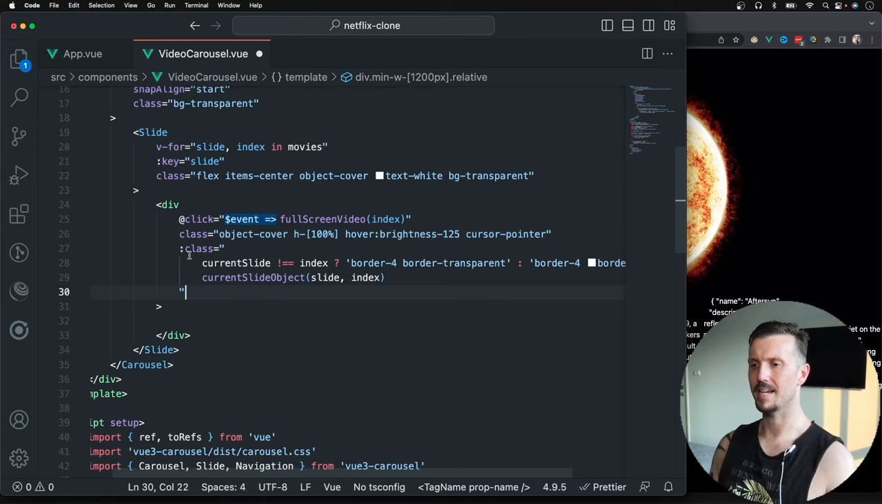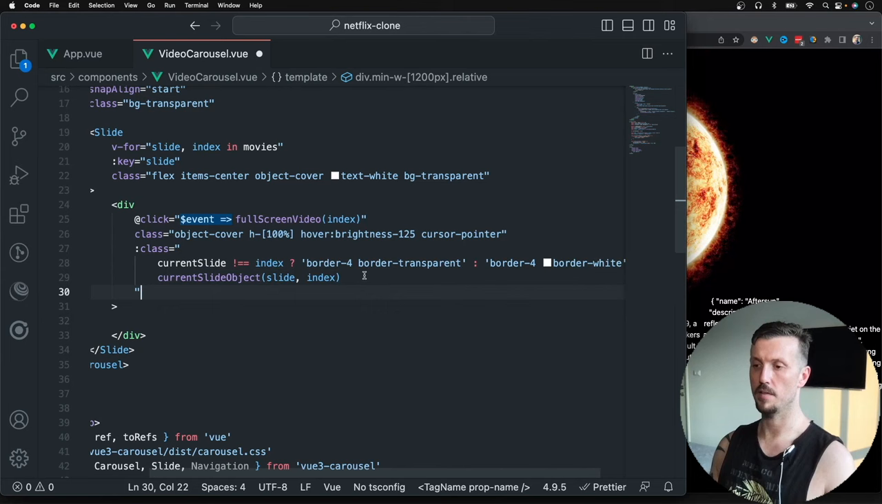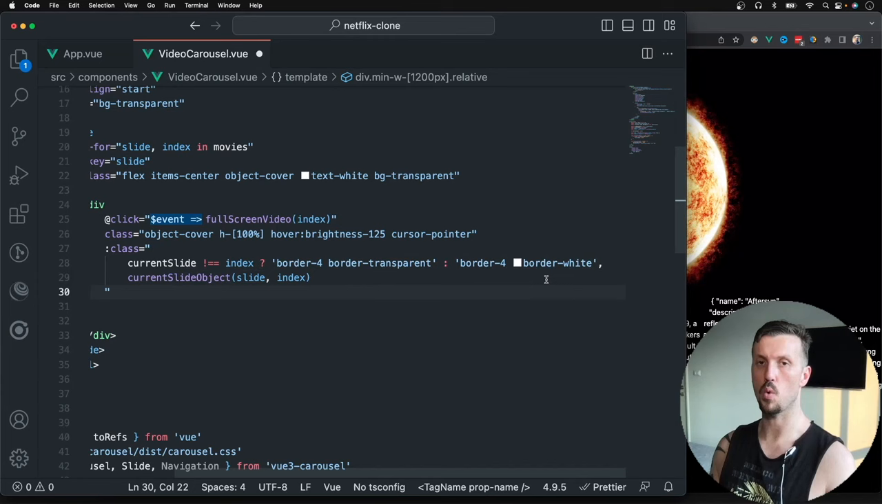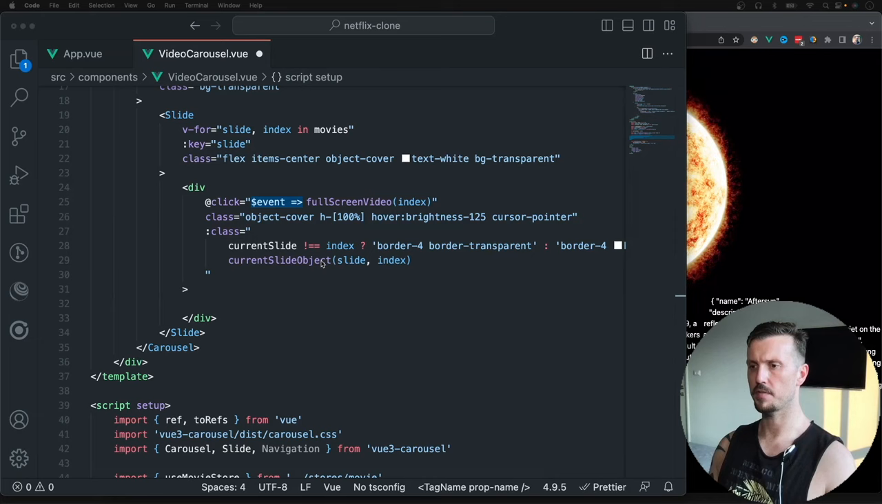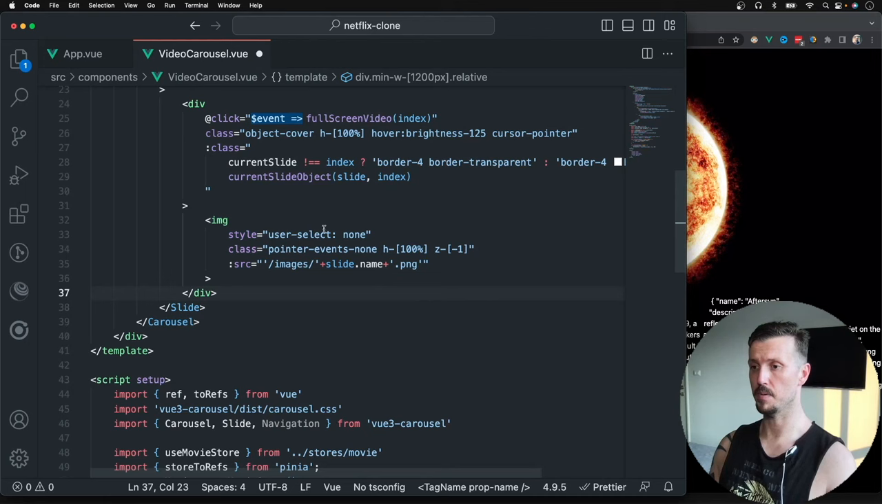is not equal to index, we have border 4 and the border is transparent, else border 4 and the border is white. And we also got this little current slide object function passing slide and index. And again, that is this right by here. Very simple. Awesome, right. All we have to do now is add the image. And that looks like that. Super simple. Got a class with pointer events none, height 100%, z minus 1.